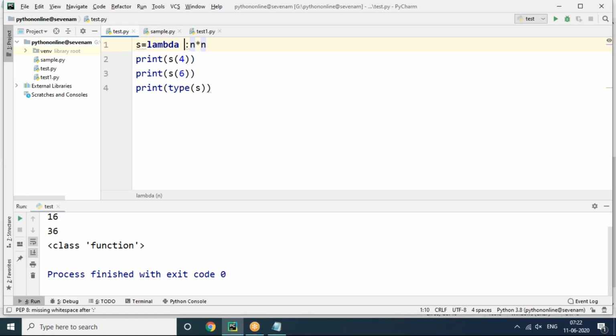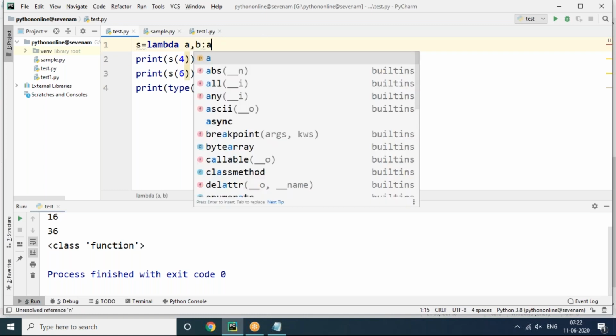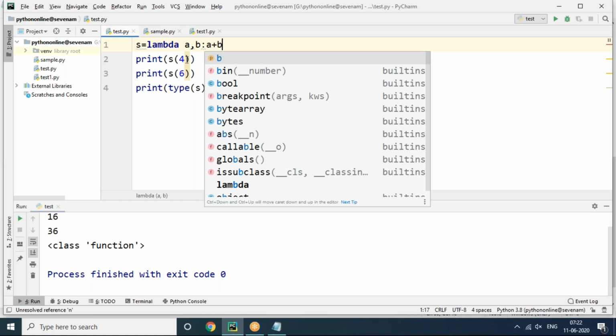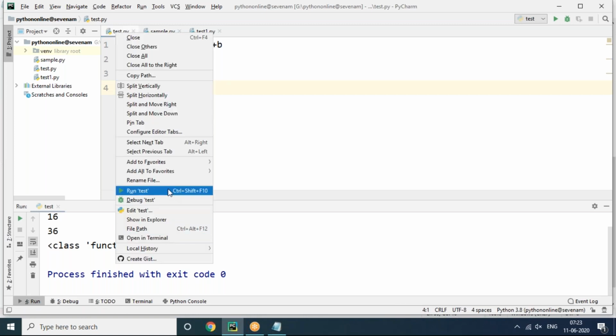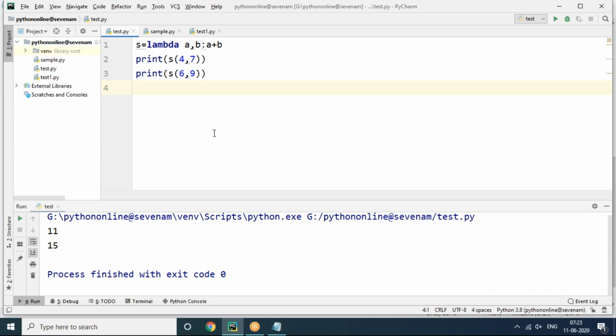At the same time, we can add the sum of two numbers using lambda, a comma b, and the expression will be a plus b. We have to pass two values, 4 comma 7 and 6 comma 9. Then two numbers are added in a simple way using the lambda expression. The results are 11 and 15.